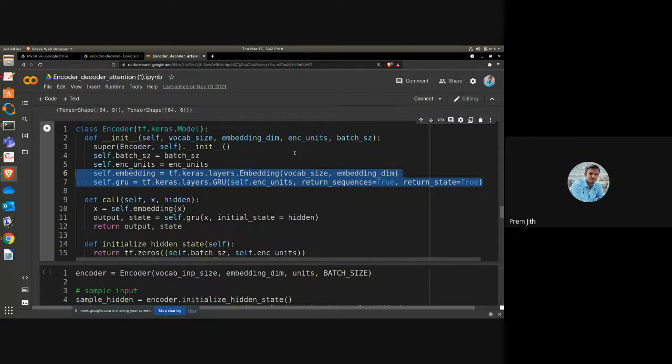Okay, so finally we are going to call the encoder function. Encoder is equal to Encoder of vocab input size, embedding dimension, units, batch size. Batch size means this many sentences will be given for training in a go. Vocab input size means the total number of words you are going to feed. Embedding dimension means the dimension onto which the words are converted, and units means the number of hidden layer units.